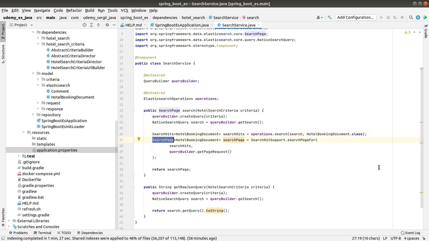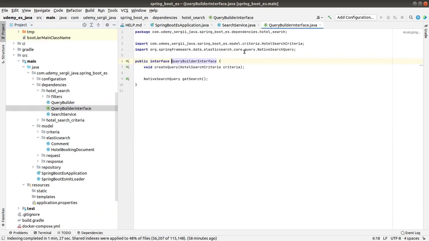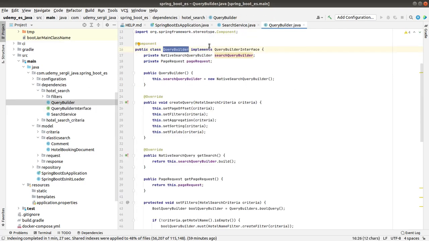Now, please have a look at the dependencies hotel search folder, where we have our query builder class and filter. Our query builder implements the query builder interface. It has only two methods, that is create query and get search, that returns our final native search query. And here at query builder itself, which implements our query builder interface, the most magic happens.